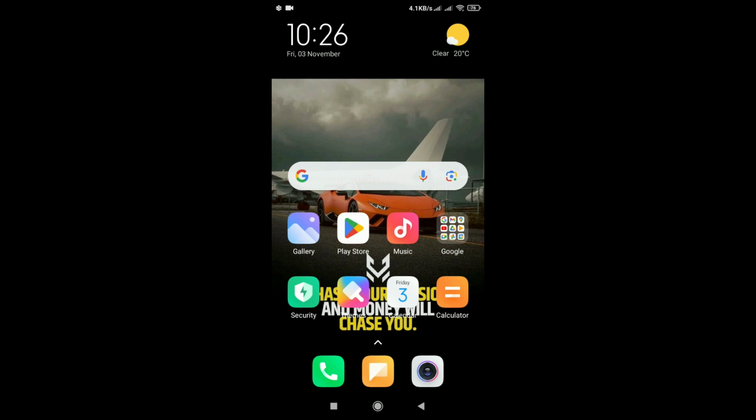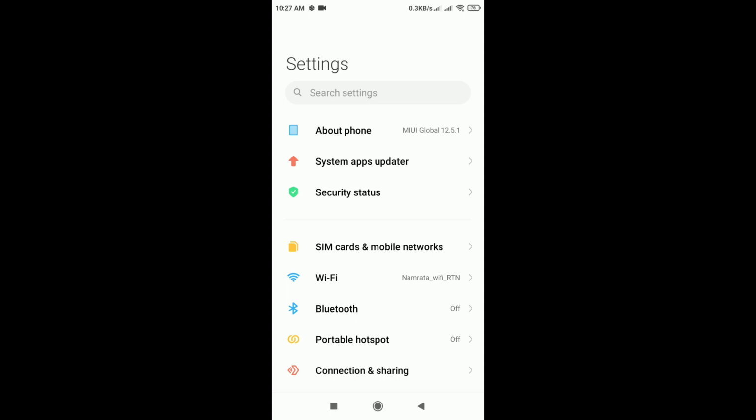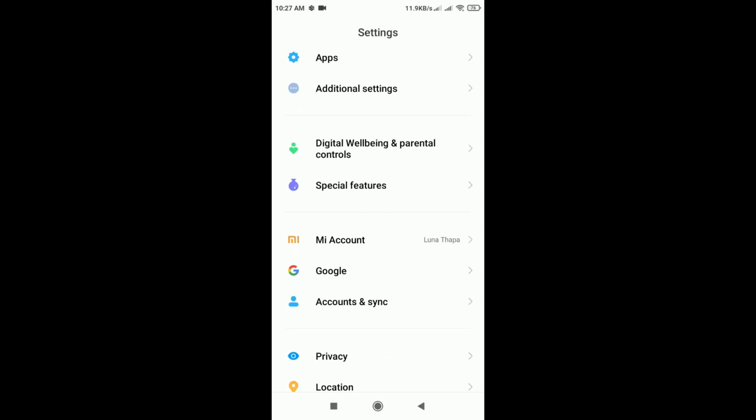Today we are going to be learning how to sign in to your Google account. First of all, open up the Settings app on your phone. The icon may look like a gear or a setup slider. After that, scroll down, find and tap on Accounts and Sync.